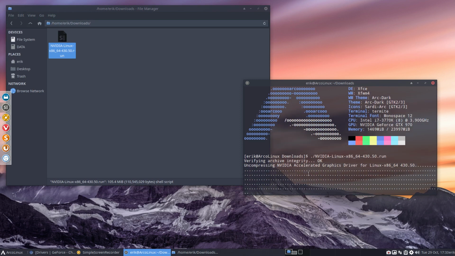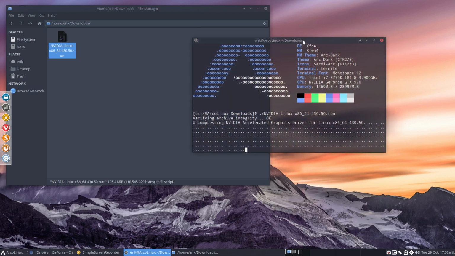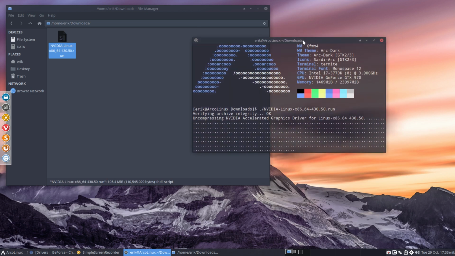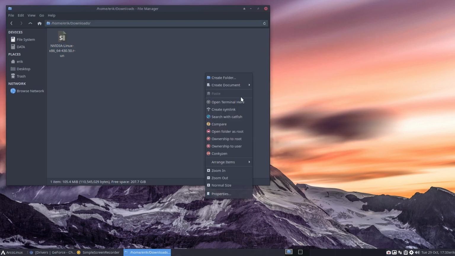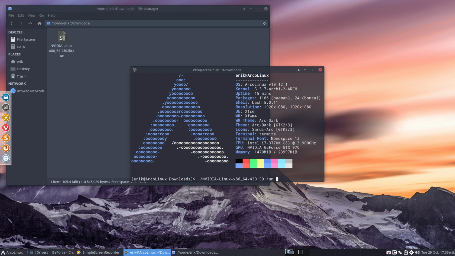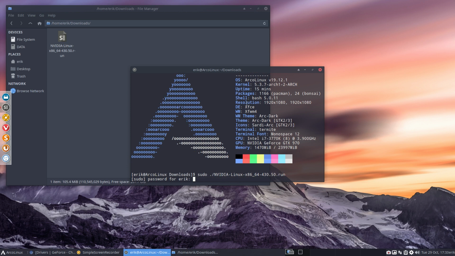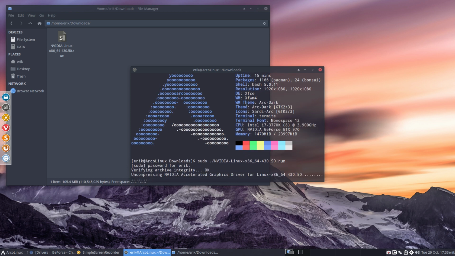Now there's a problem with running this application. I'll probably say it again after this. NVIDIA installer must be run as root. Okay, got that. Right mouse click, then you put sudo in front of it. Done that. Let's go, right?